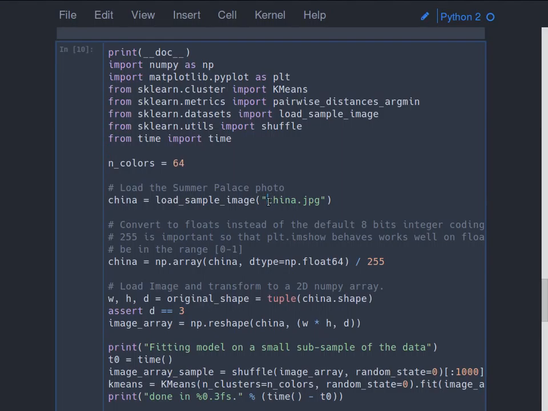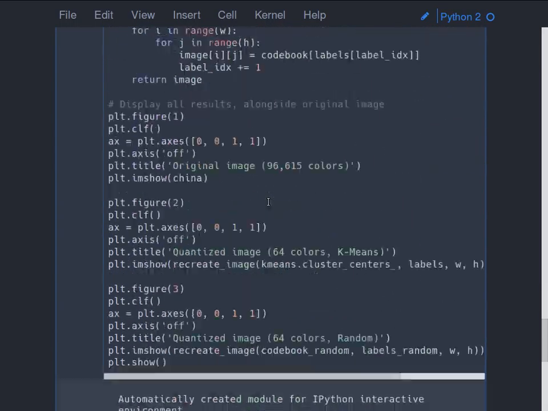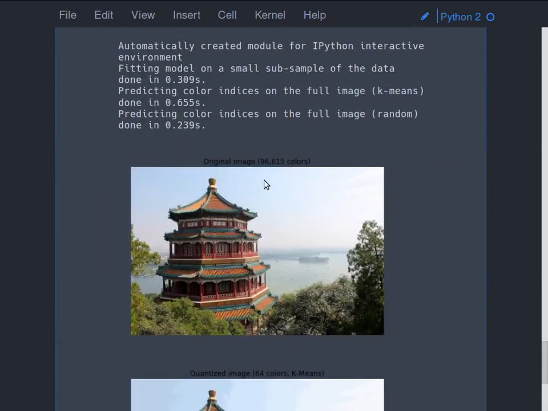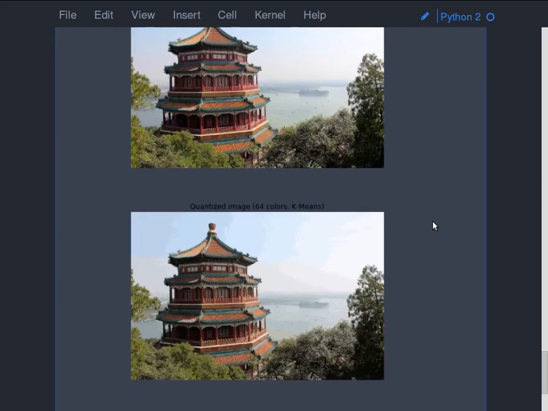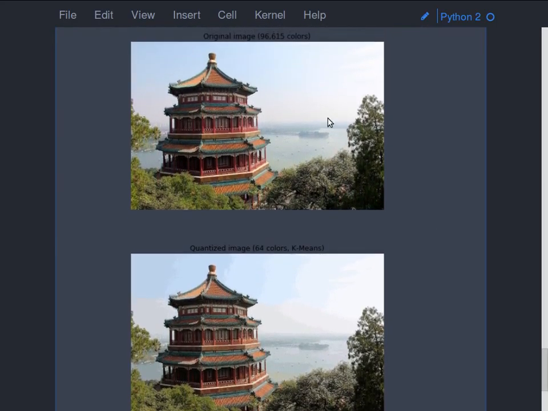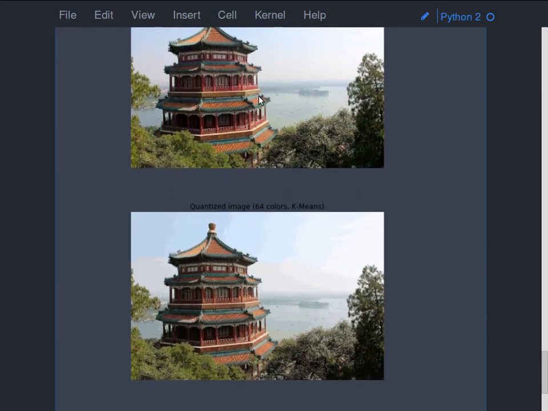And I had an example of this with an image from China. So this is the original image. This is with 615 colors. Here I used k-means clustering to literally cluster the colors. So instead of 615 different colors, I only used 64. And as you can see, it looks almost identical. This one's a little bit sharper, but this one is greatly reduced in size. So that's a kind of cool application.